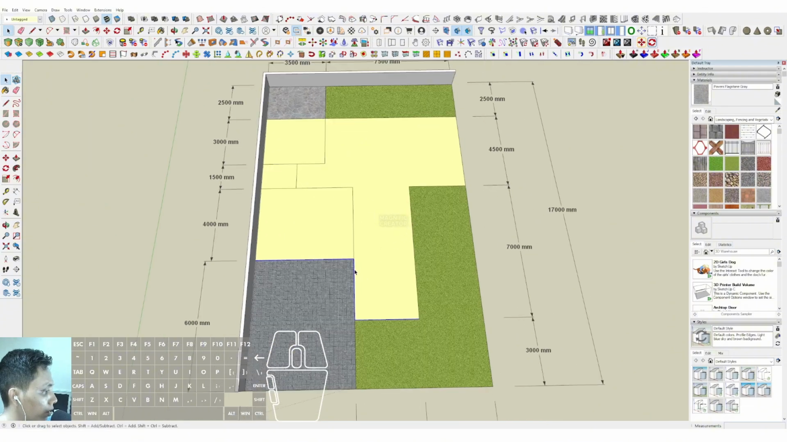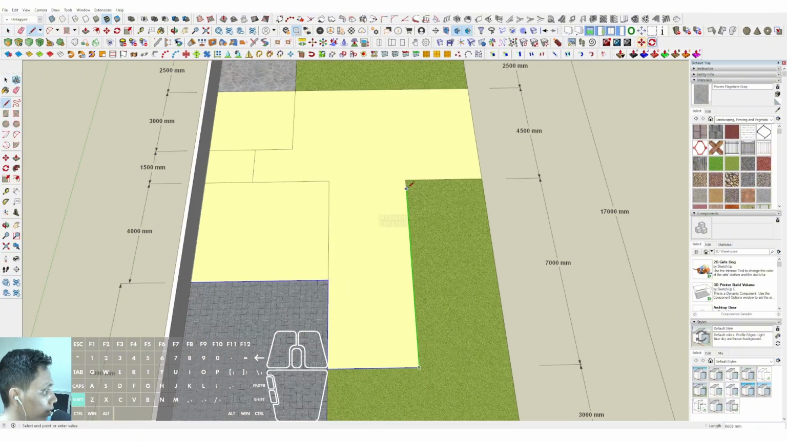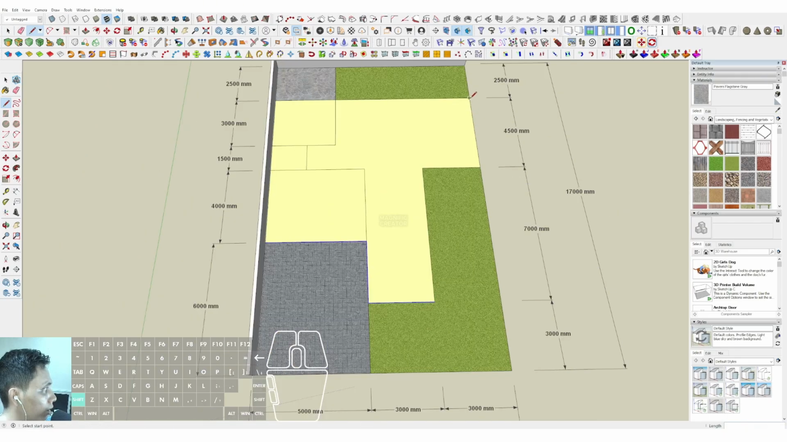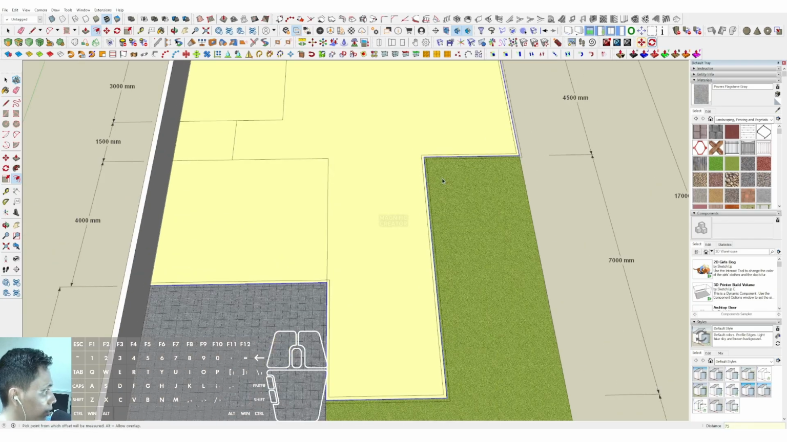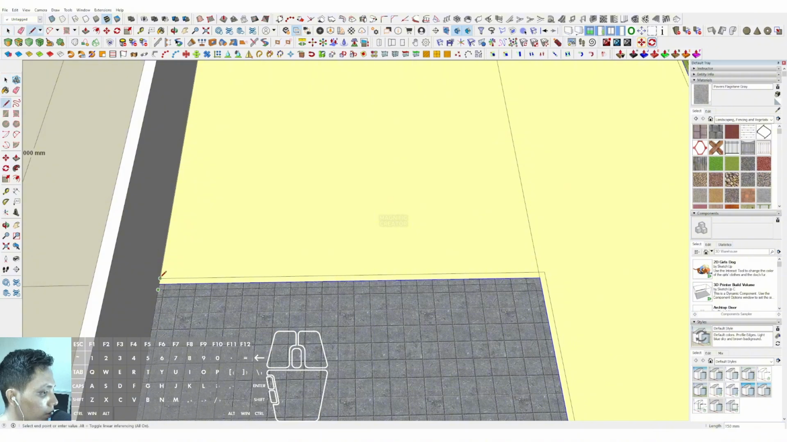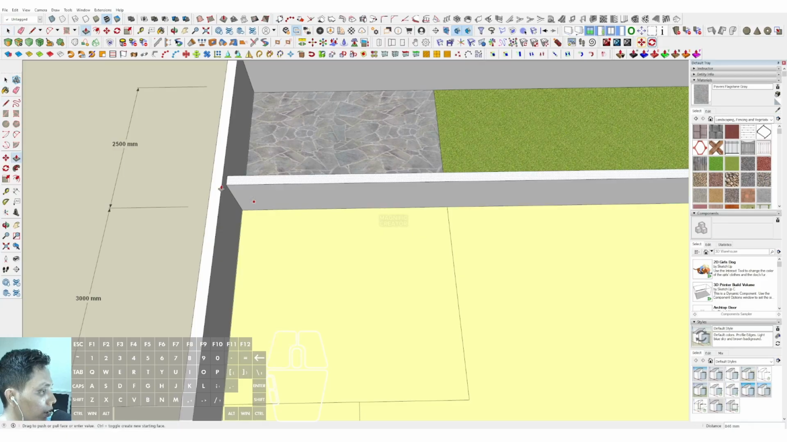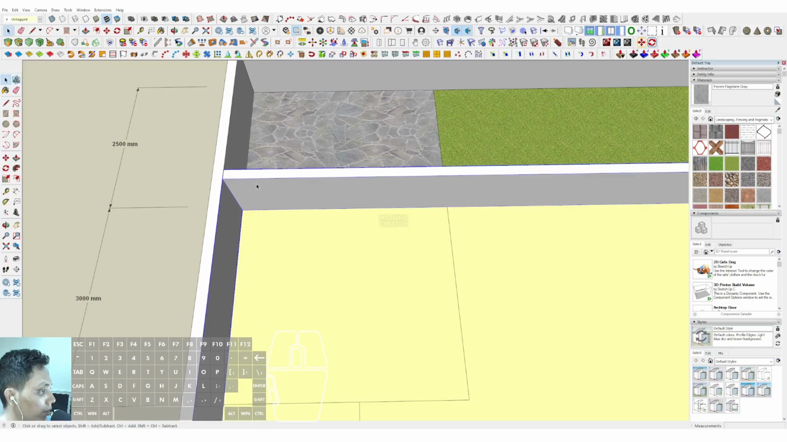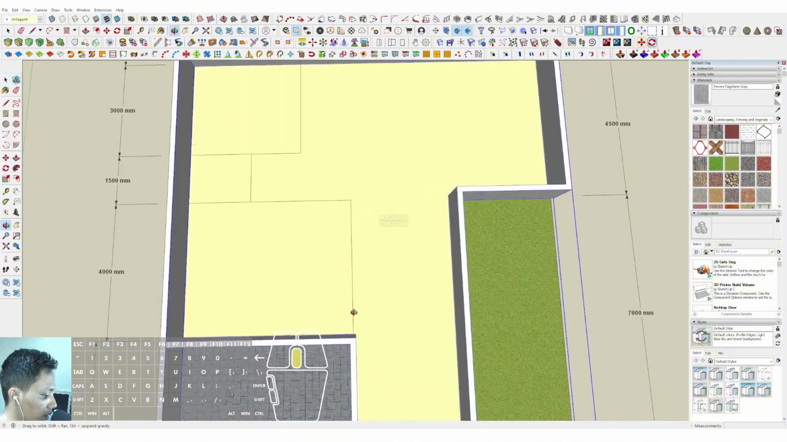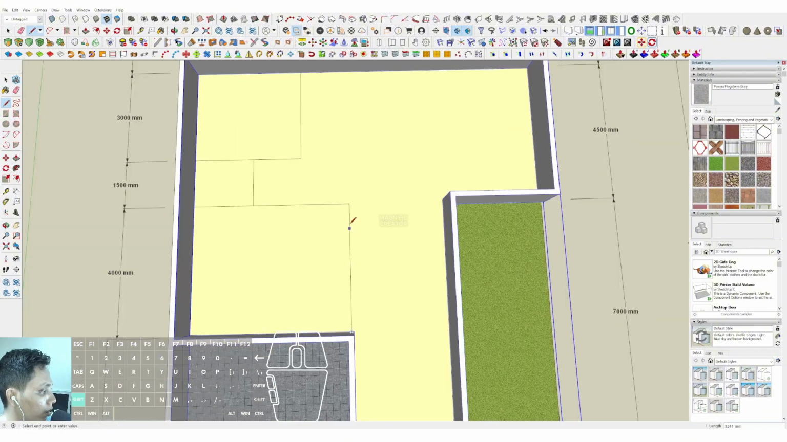Okay, we can triple click. Oh, it should be a line in here. Offset 75, offset 75, and then close, and also close the line in here, and erase the middle line, and make group in here. Then make the line in here again.